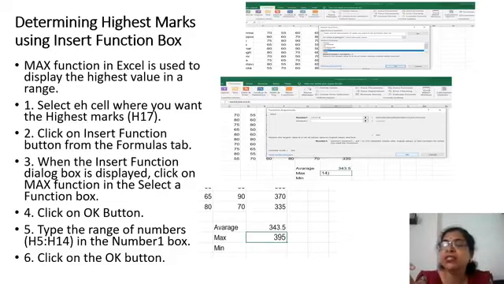Now we should know where the function is located, and where and how to click. For that, select the cell where you want the highest marks, that is H17. We want the highest marks displayed in H17, so select that cell. Click on the Insert Function button in the Formulas tab. On the top of the screen there are tabs, so click on the Formulas tab, and there is an Insert Function button. If you click on it, a dialog box is displayed, and out of that dialog box you have to select the function which you want to perform.